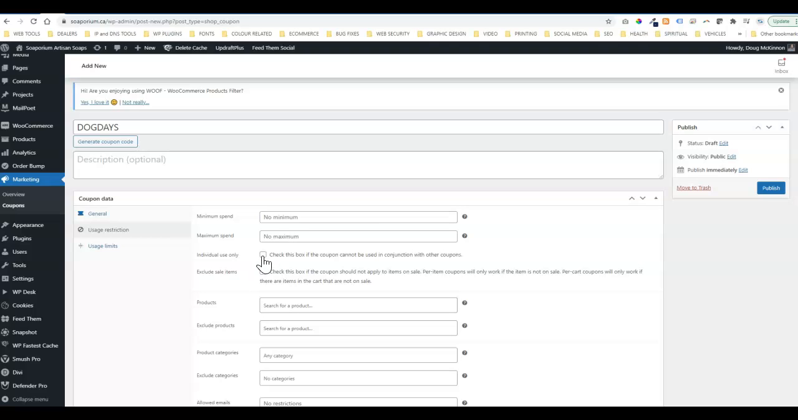So this is if you've got multiple coupon codes. So maybe you've got a code that can only be used individually. Someone might have an old code that you had created a long time ago and you didn't set up an expiry on it. And they try to enter in two coupon codes. So with this, I would check it just to make sure that they can only use this coupon and they can't enter in another coupon code.